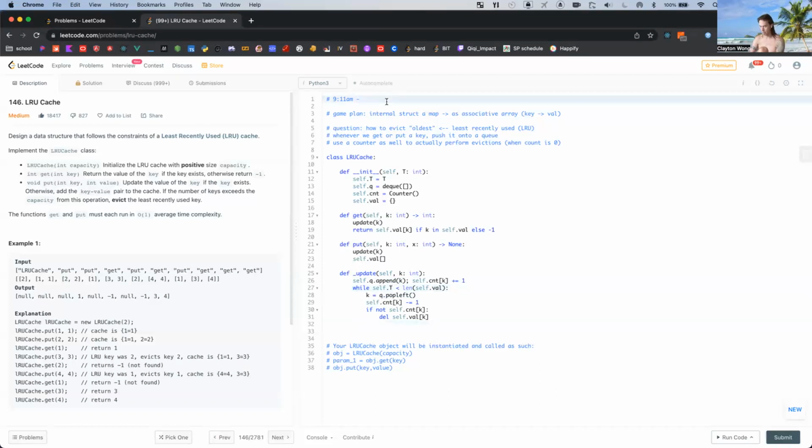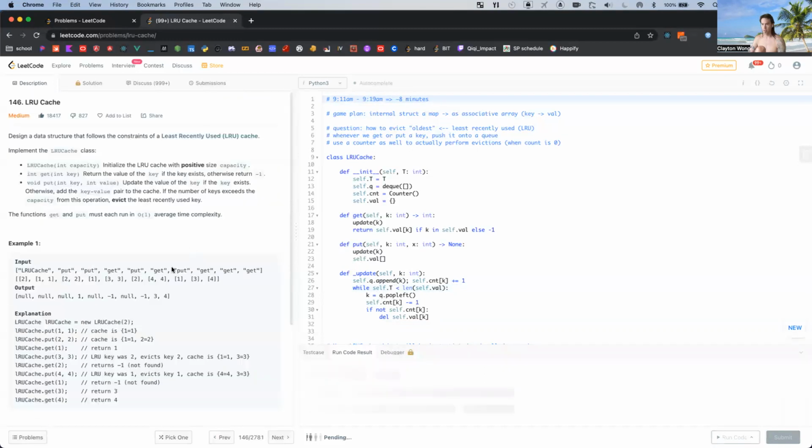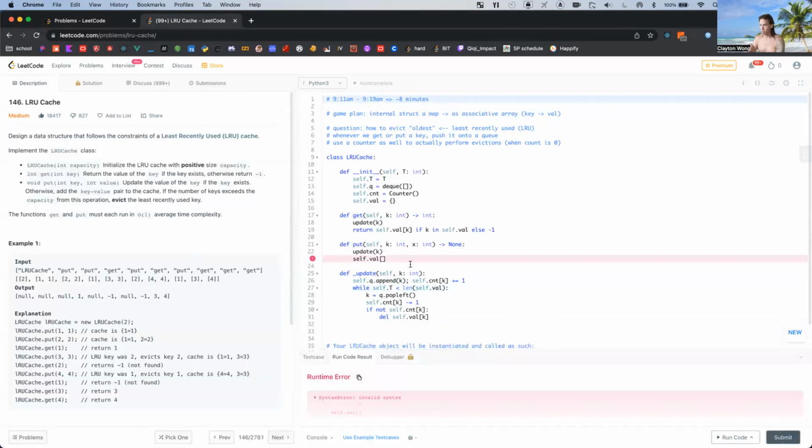Okay, so it's 9:19. It's like 8 minutes or so. Okay, so let's run it and see what happens on the example input. Oh, self.t, oops, equals t. Okay.